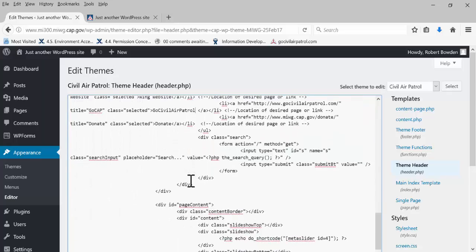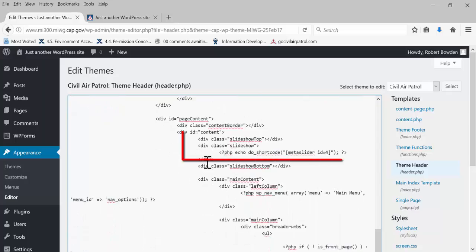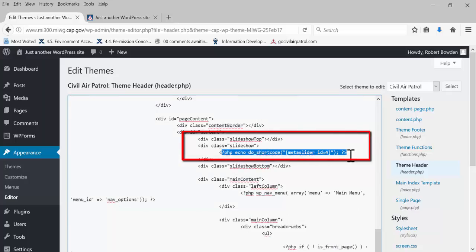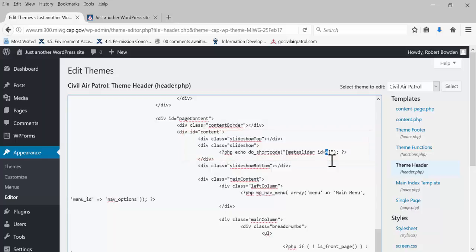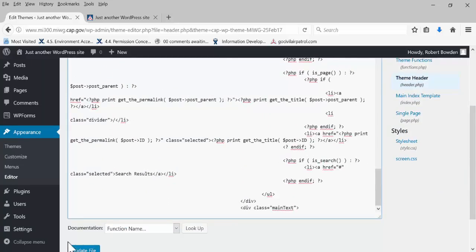Moving down a little bit further, we see there's a short code for Meta Slider. We will be coming back to this in a future video when we talk about installing the slideshow program. The slideshow program is Meta Slider, and once you install that, you're going to get a unique ID that you're going to need to put in here. So we'll be coming back to this in a future video. I can go ahead and hit Update File.